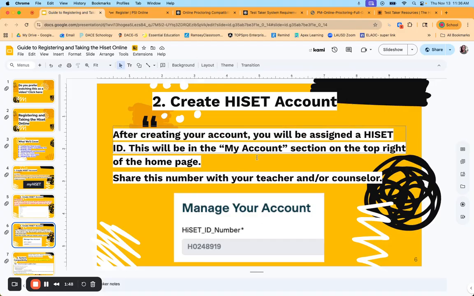So once you're logged into your account, you can go to the top right section of the screen on your homepage and click on My Account. And at the very top, you'll see My HiSET ID. So send this HiSET ID to your teacher, your counselor, and also just keep your login information and your ID for your personal records.